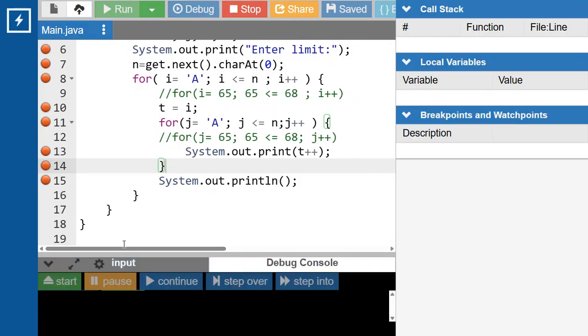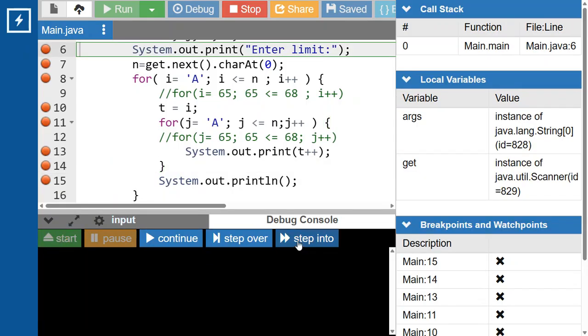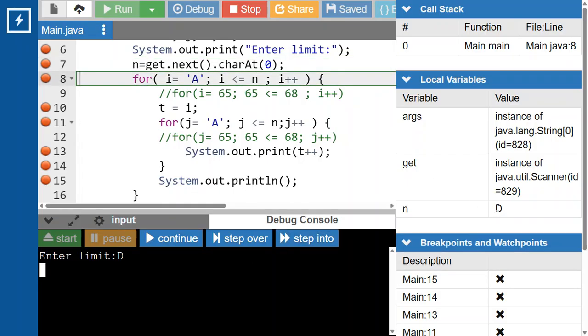I'm giving the debugging option now. Click the start button. Step into, enter the limit. Capital D, I'm giving. Look at this output. It will be stored in which variable? The n variable. Can you see this? The n variable.